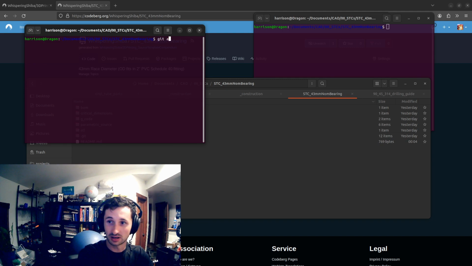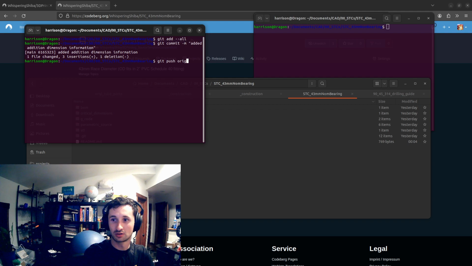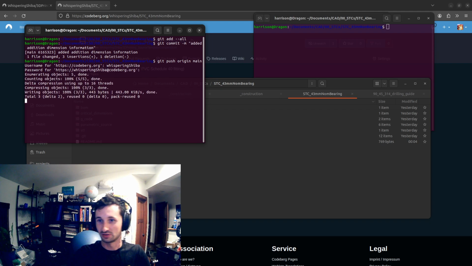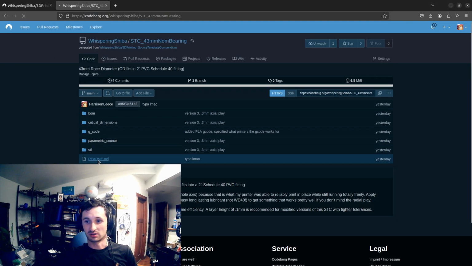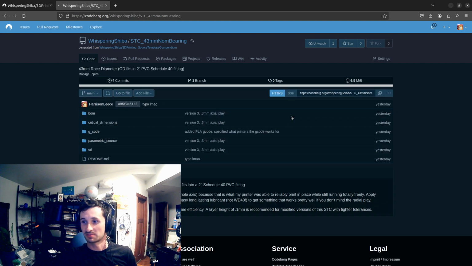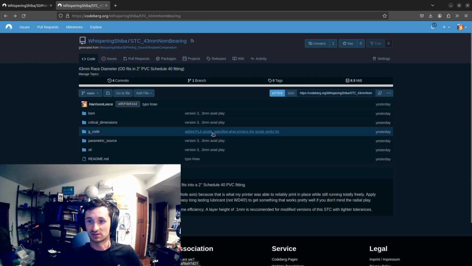Very easy. Git add all. Getting very excited. Commit, added additional compendium, or just additional dimensioning information. All right, hopefully I don't dox myself. Yeah, I freaking love Linux. All right, so now I just refresh this, so easy, right? So easy. And now you can have contributors doing the same thing. And frankly, I don't know why we haven't done this before.